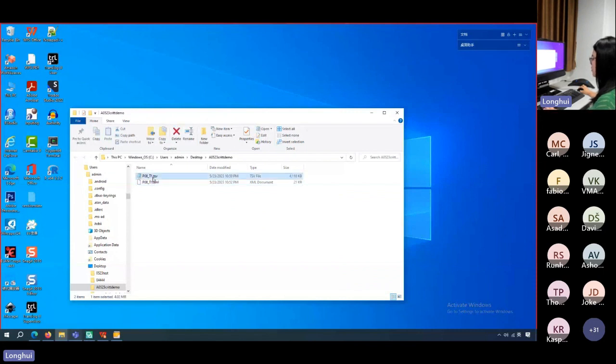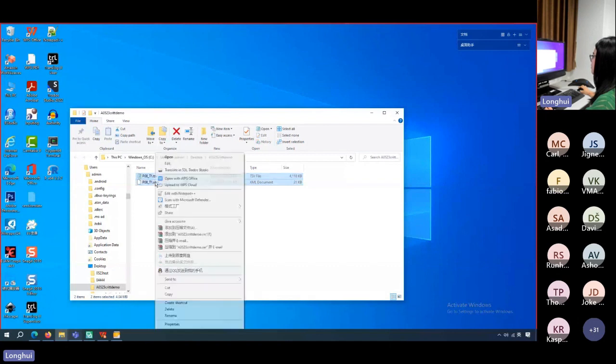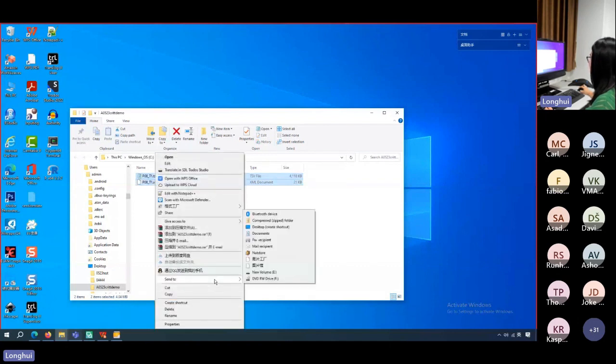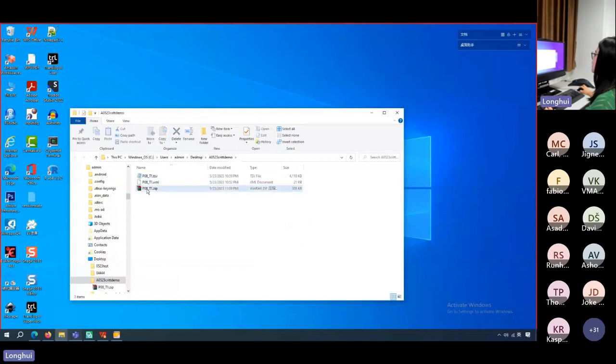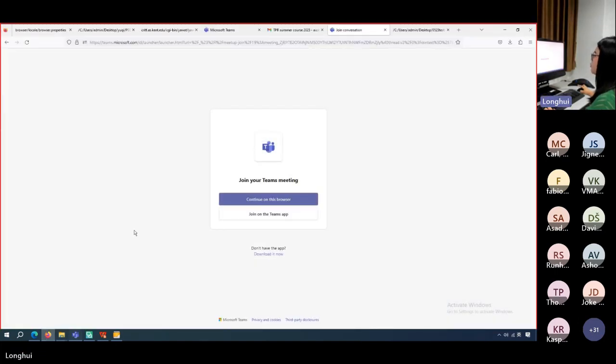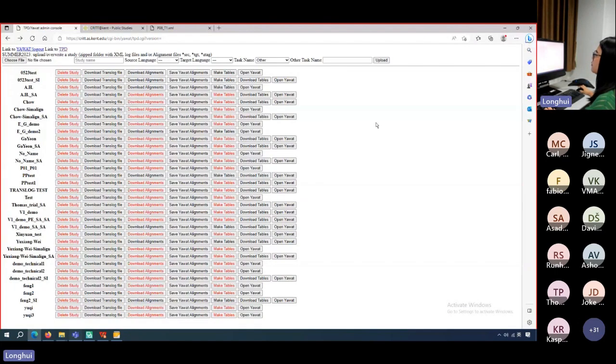And then after we check both files are good, we can zip the two files together. Then it becomes one zip file, p08t1.zip. And this is what we need when we try to upload to CRITT TPR-DB. We use Microsoft Edge today for demonstration.